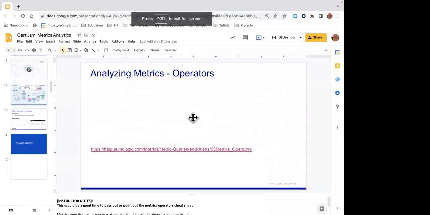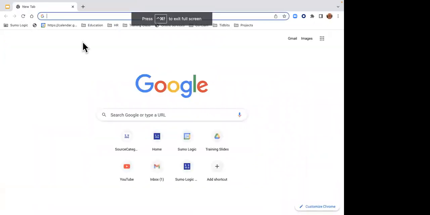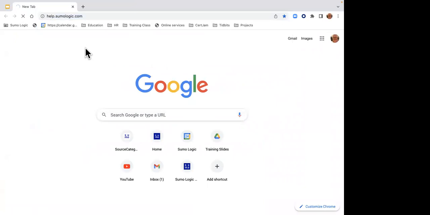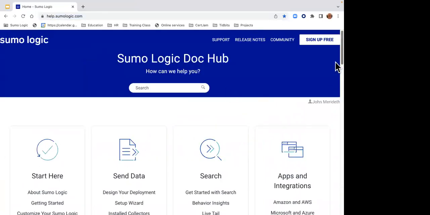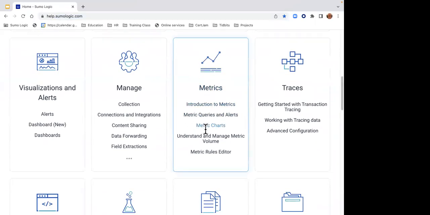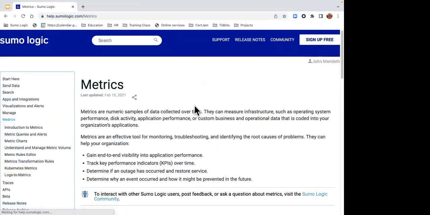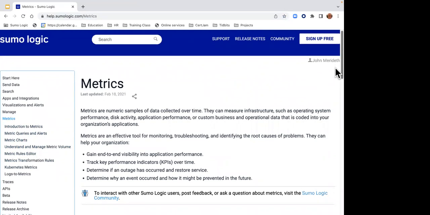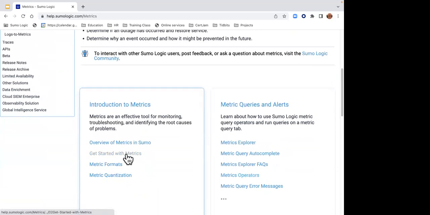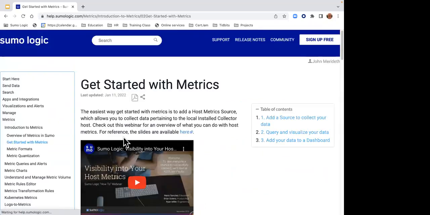So let me stop my slides for just a second and go into our documentation. It's help.sumologic.com. In our various chapters, we have a chapter here on metrics. If I go into the chapter on metrics, my table of contents moves out here. This is everything you need to know about metrics but were afraid to ask. In fact, if I click on getting started with metrics, here's a video for you.